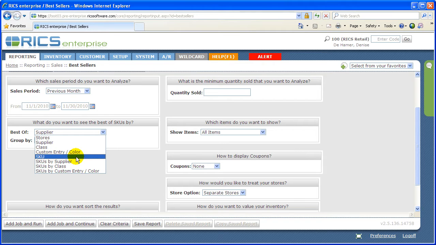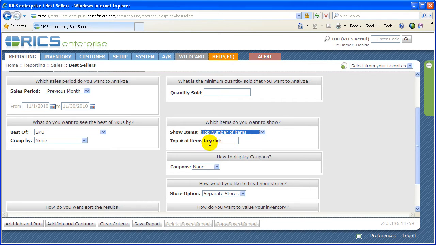If I strictly just want a list of my top selling SKUs, say I want to look at my top 100 selling SKUs, I could select SKU and go over to which items do you want to show, select top number of items and put 100 in here. That would list my top 100 selling SKUs. It doesn't matter what class they're in or what supplier they're in. It's going to give me my top 100 SKUs in the store if I choose best of SKU.